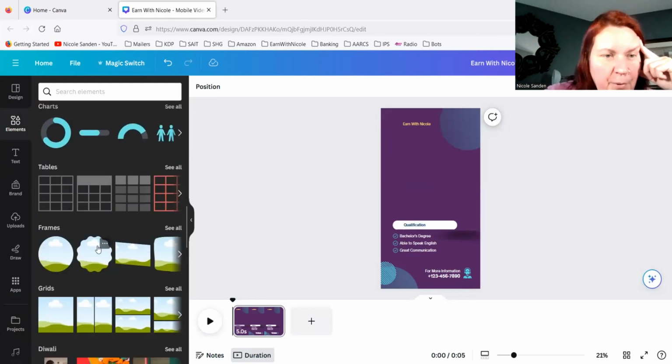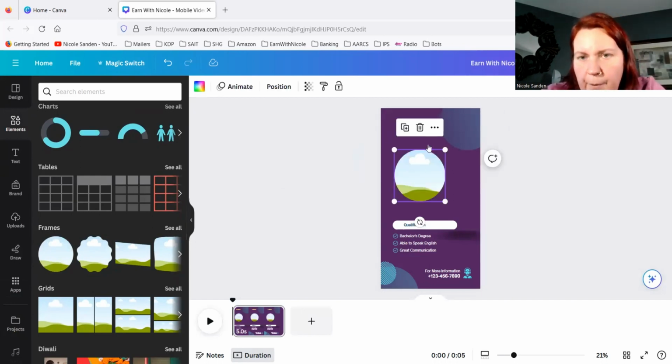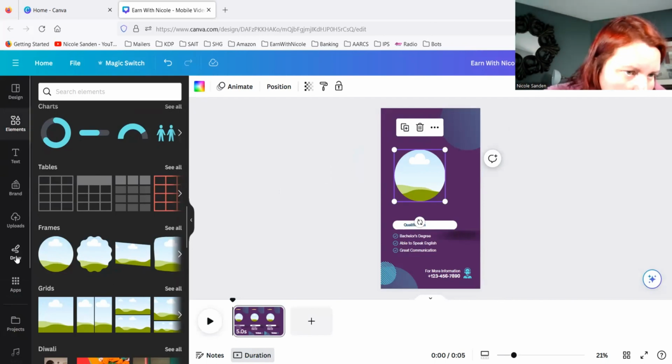So this is the fun part that I like. I want to use a frame. I want to put a picture in here, but I want the picture to be contained in the circle. So I'm just going to give it a frame. So now I can find a picture.